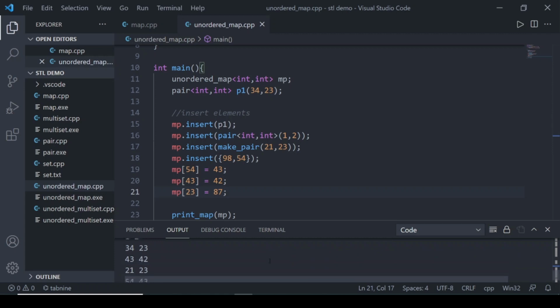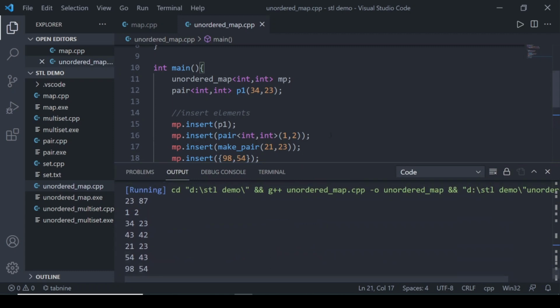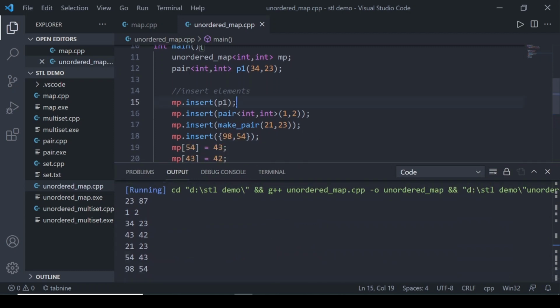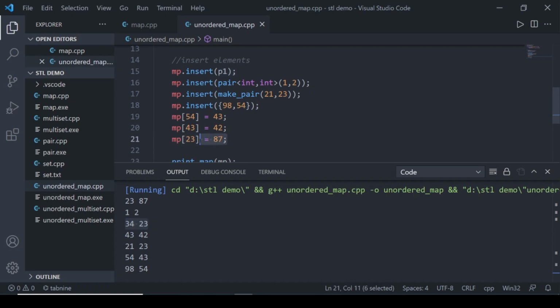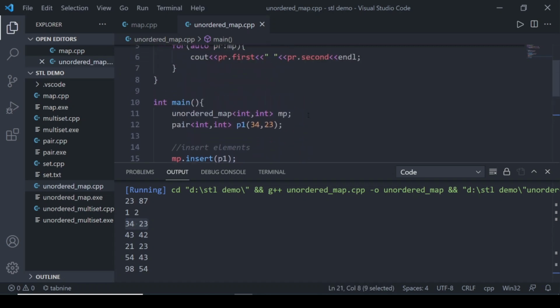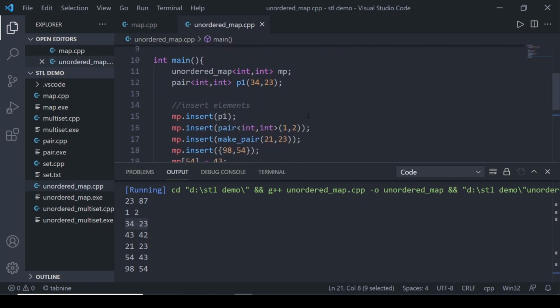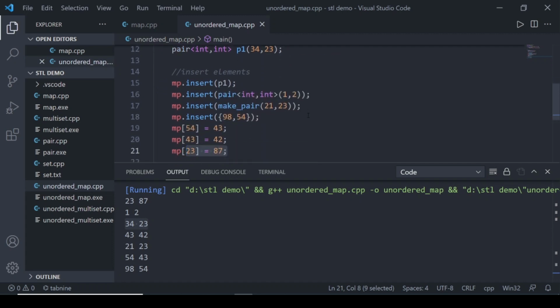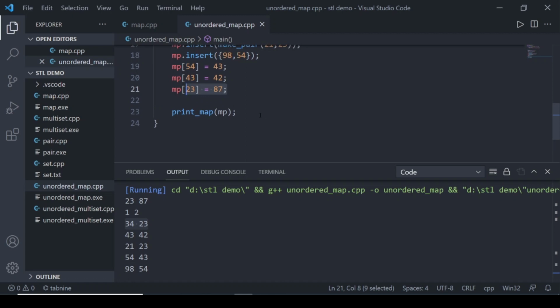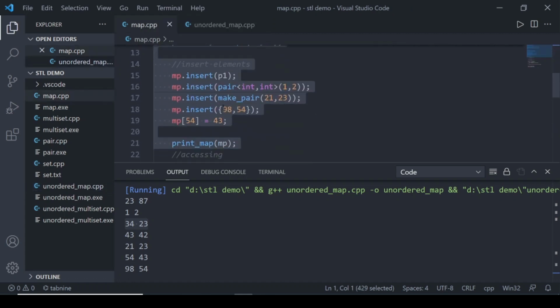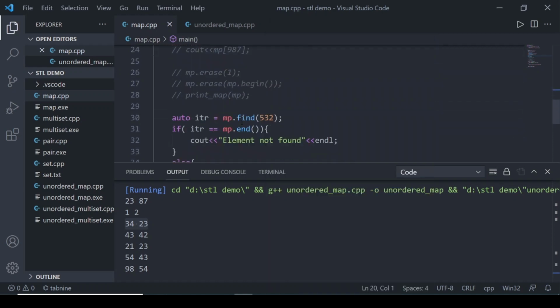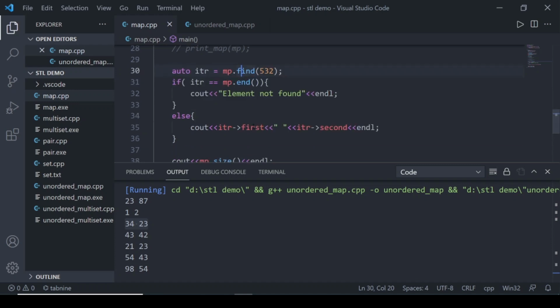Yeah, so now you can see that the keys are in a random order, and it's not how we have inserted them. I have inserted the first pair as 34 23, but that's showing at the third number, and 23 87 is showing in the first place. So you can see that in the unordered map the elements are not in a sorted manner, not in the order we have inserted, they are in random form, and all the other things, how we insert, how we print, how we erase, how we find, are the same for map and unordered map.